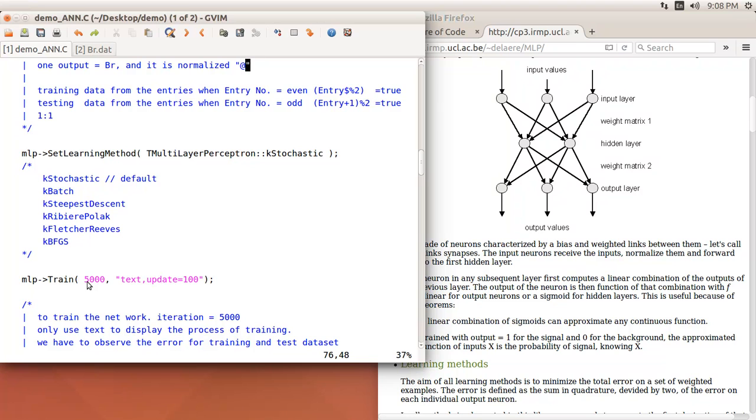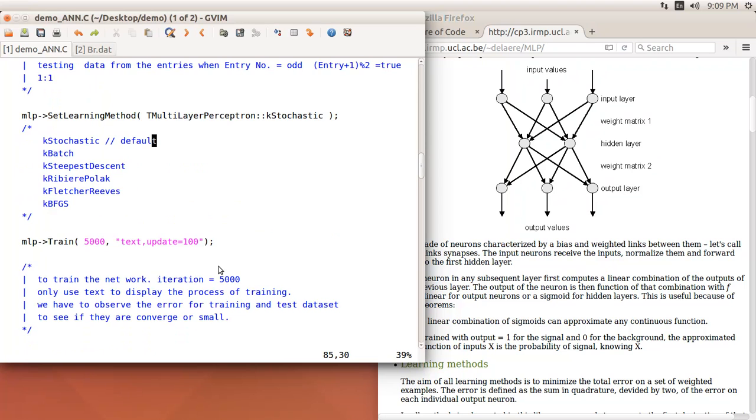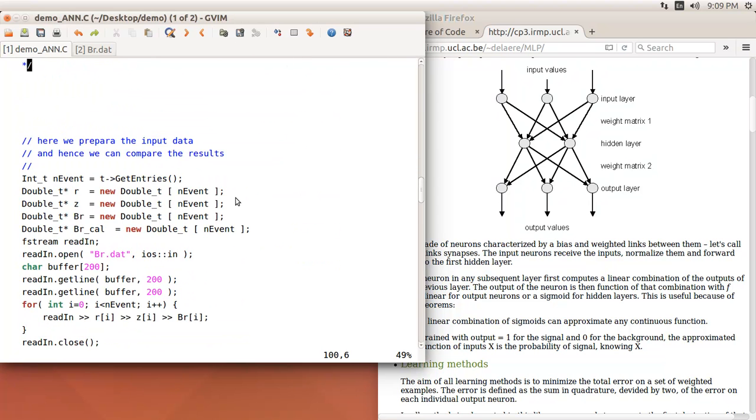But for demonstration, I use it so you can see what would happen. You can have the update shown either in text format or graph format, in a period of 100. So every 100 iterations, it will show an update for you. You can check the error to see how the progress is going. Okay, so far we've set up everything we need to do the network analysis. So the next thing is to use it.